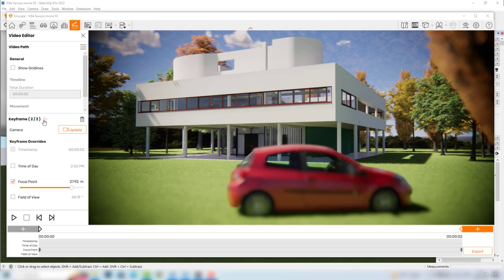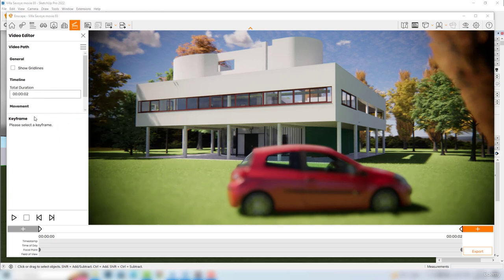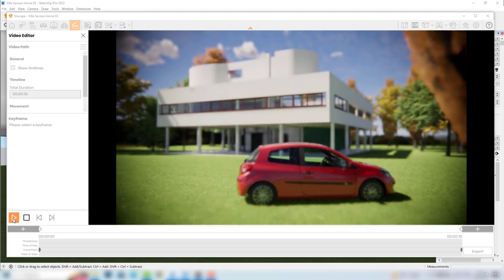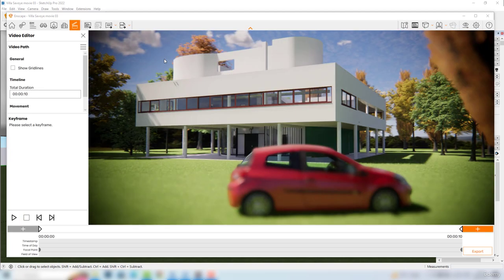So once again, we can exit our keyframe mode and change the length of the animation because we just have 2 seconds here. So I will increase here maybe to 10 seconds. Okay, and I'm gonna check now the animation. So now we can notice the effect in a more soft way, and it's actually producing a very interesting animation, basically by changing the focal point from the car to the Villa Savoye building.